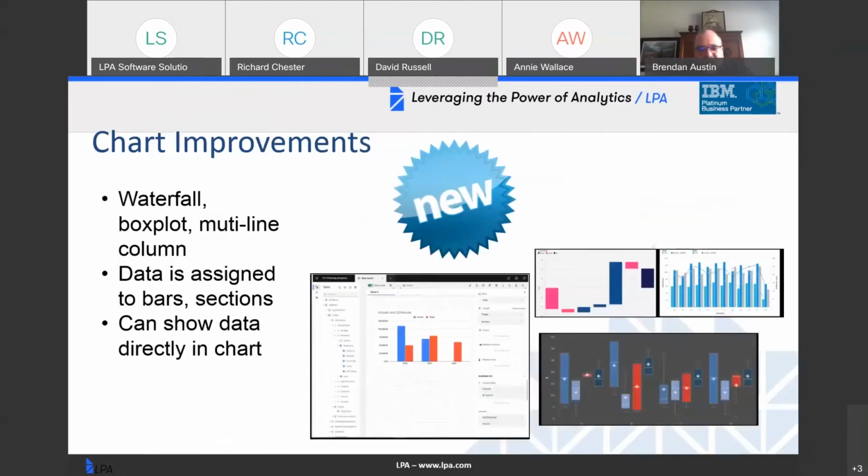So my accounting people out there have always asked, can I do a waterfall chart? And the answer has always been in Workspace, no, because waterfall charts have not existed until today with this 10.15 release. So we now have the waterfall chart, a box plot, and a multi-line column chart that's available. You can also assign data to bars and sections, and you can show data directly on the chart, like I mentioned before.